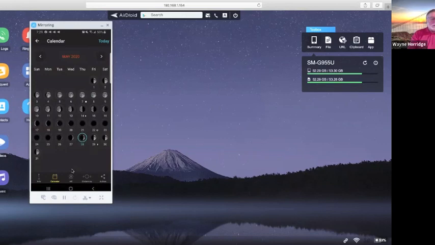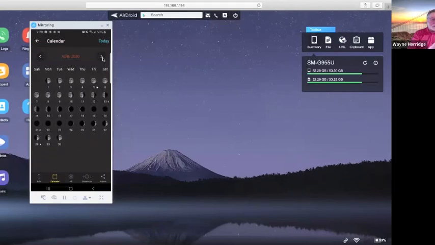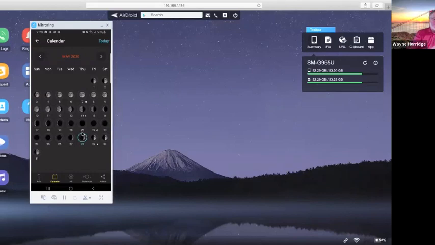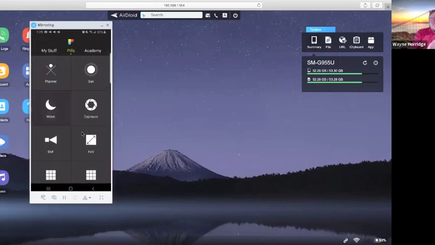And again, the arrows up here at the top allow you to go from month to month. And the blue circle, that's the current day. That's what it shows up there. All right. So let's get out of the calendar.